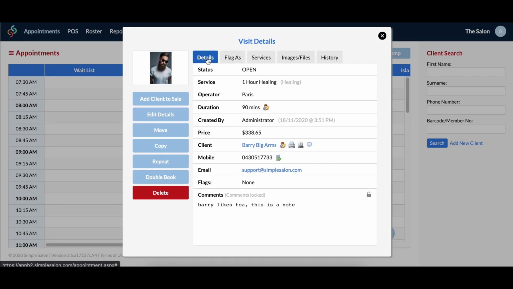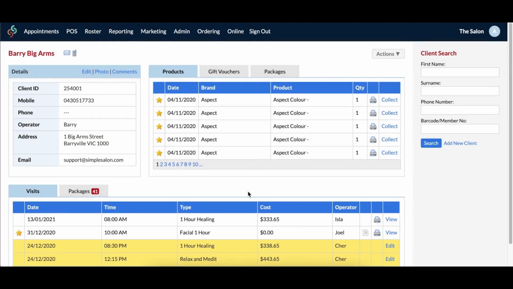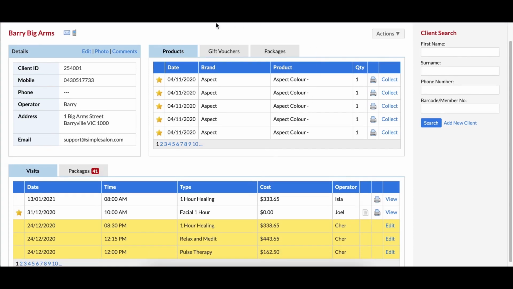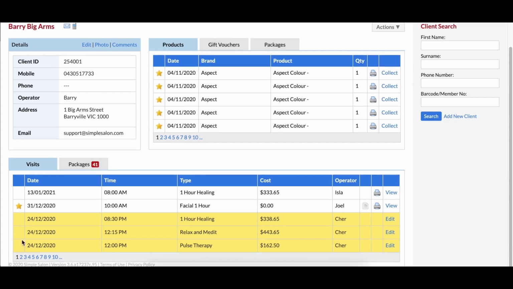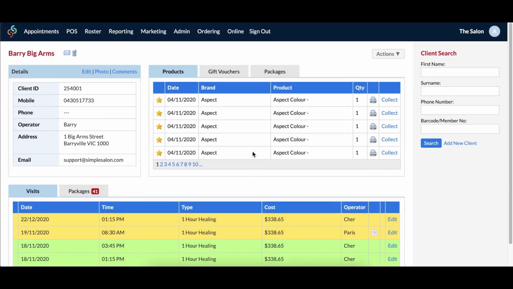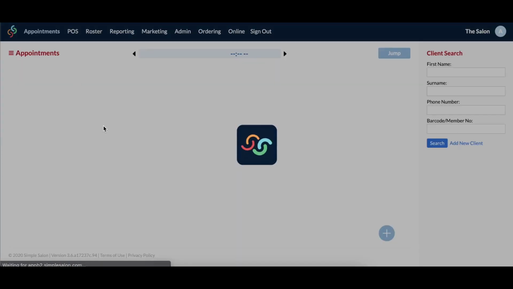Back on the Visit Details page, clicking the client's name will take you to the client's client card. This is where all of this client's details are kept, including their personal details. Products, gift vouchers, and packages that are purchased can be viewed here, as well as their visit history. If an appointment had a note attached to it, there will be a note icon that you can click on to view the note.